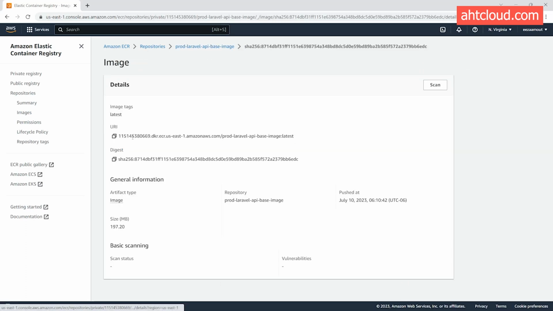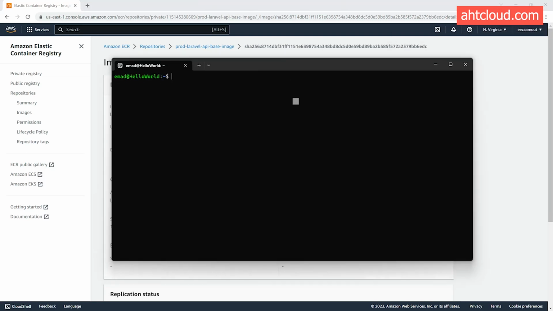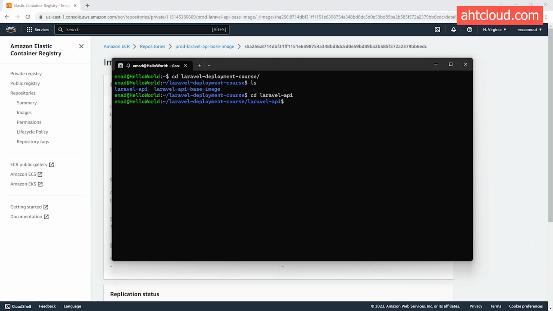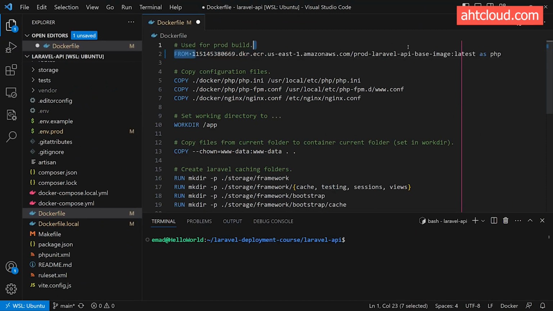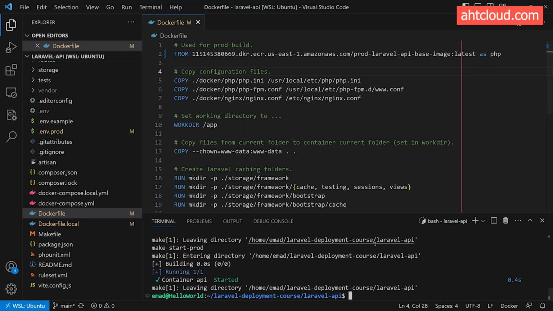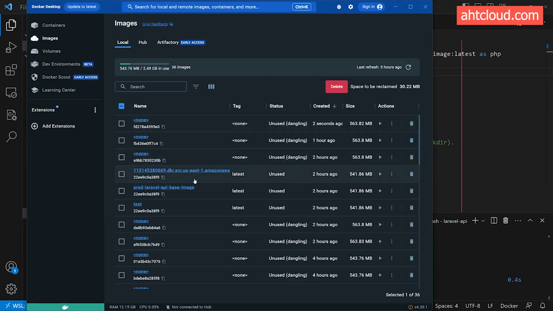Let's go ahead and click on the latest one, and this would be the URL that you would use to access it. Let's actually copy this, and let's open up our Laravel API project in VS Code. So I'm going to open the terminal. I'm going to go to our Laravel deployment course folder inside our Laravel API. Let's open VS Code, and in here, instead of doing from test that we did in our last chapter, let's paste this URL. Now let's give this a try. I'm going to write make fresh-prod. Now, once this is done, let's go ahead and open our Docker interface. In here, you should see your container.